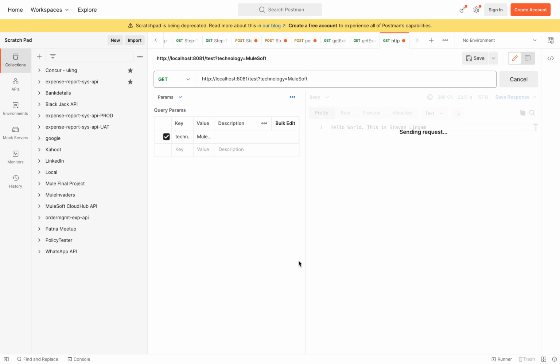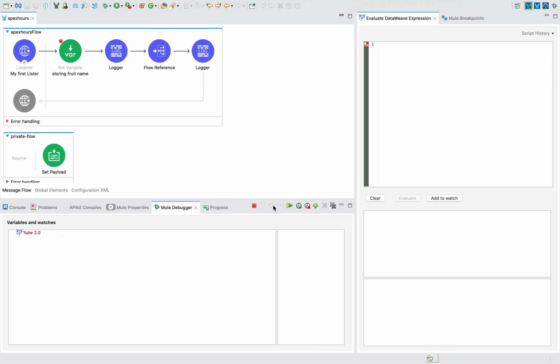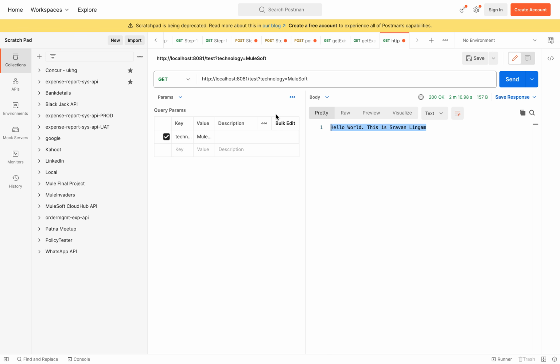That means if you are connecting to a database, or to Salesforce, or using an HTTP requester, then it will override with the new values, or if there are no new values, it will give null. Okay, for now I am resuming. You can see hello world, this is Shravanlingam. Now I will change something: name, I will give name equal to MuleSoft.